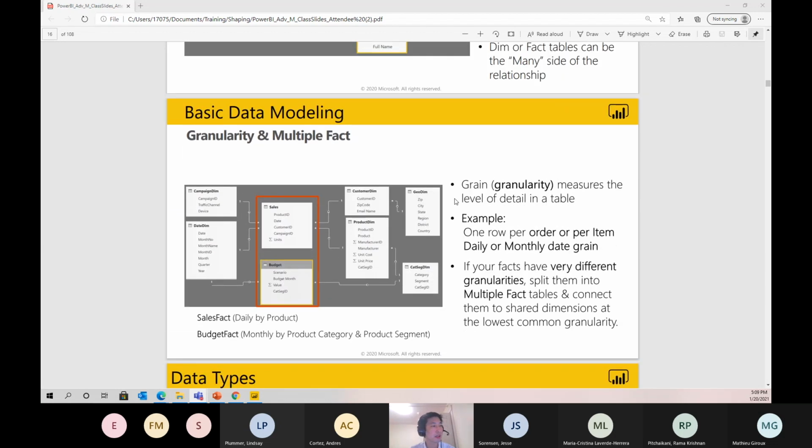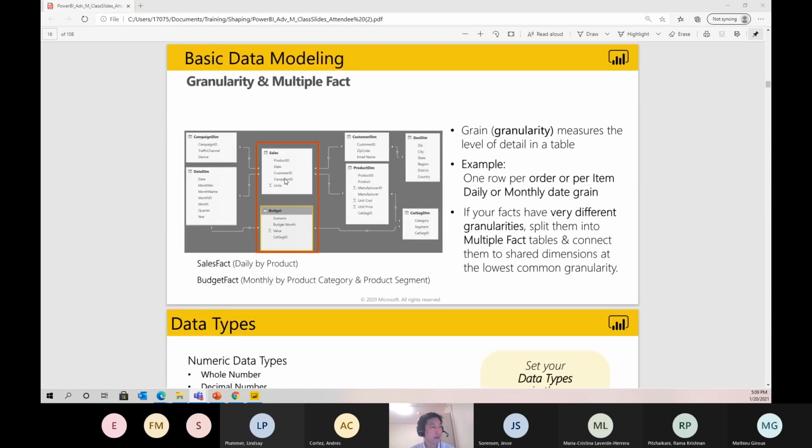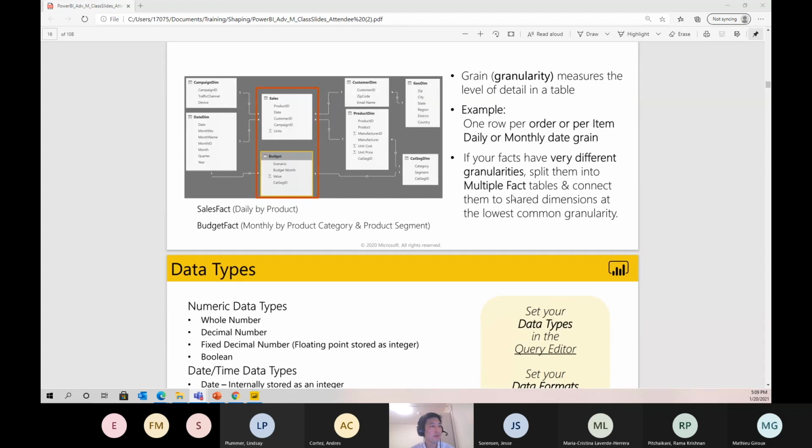Another really key concept is granularity and multiple fact tables. Granularity, or grain, measures the level of detail in a table. An example might be one row per order, or per item, or daily or monthly date grain. In this case, our sales granularity is by product ID, customer ID, and campaign ID, as well as date. Those four combined really determine our granularity for sales.